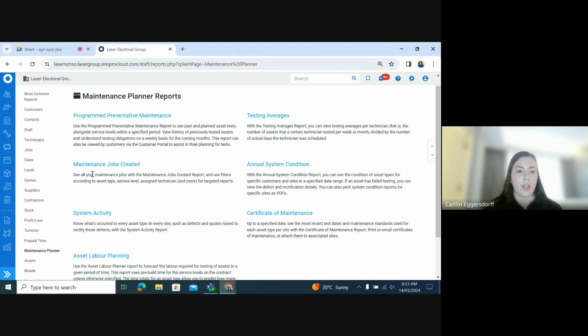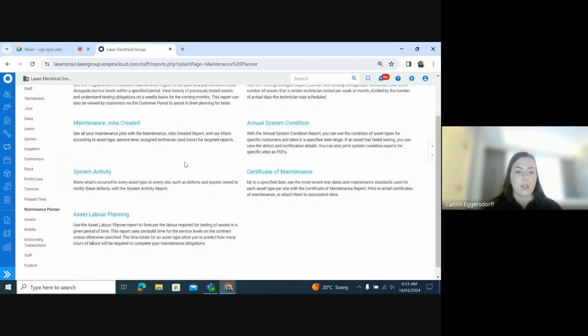Maintenance planner jobs that have been created. So yes, you can see the jobs just in your pending jobs table view, but if you wanted to report on which jobs have been created through maintenance planner specifically. System activity. So this one will show you the defects and rectification quotes raised as well. So I guess that ties into that failure points feature that I was just talking about. Certificate of maintenance, so similar to the system condition one, it is a report, but it's going to give you that PDF as an end result.